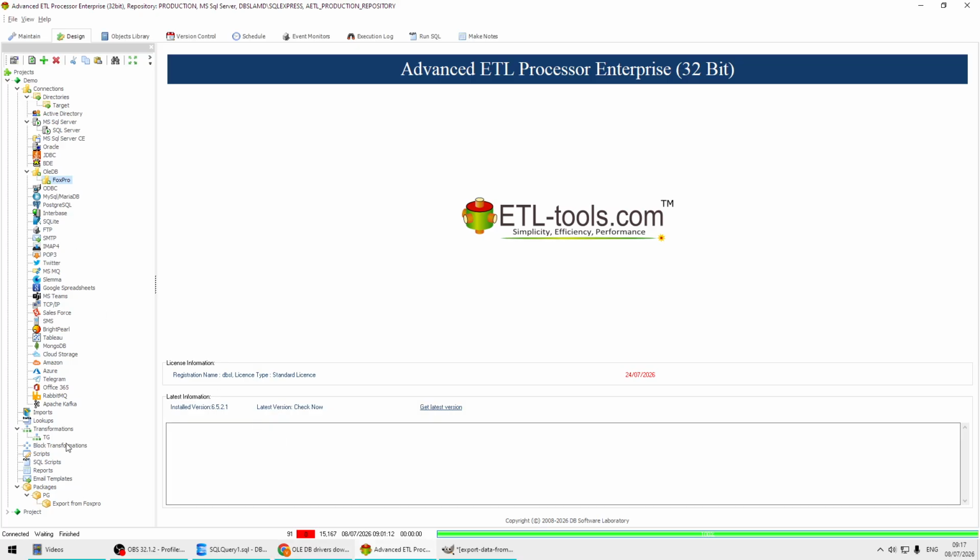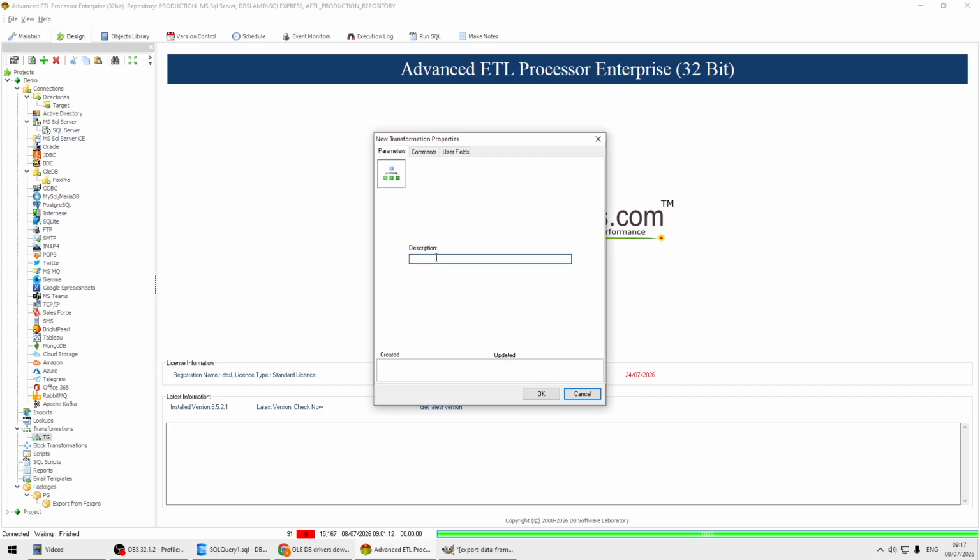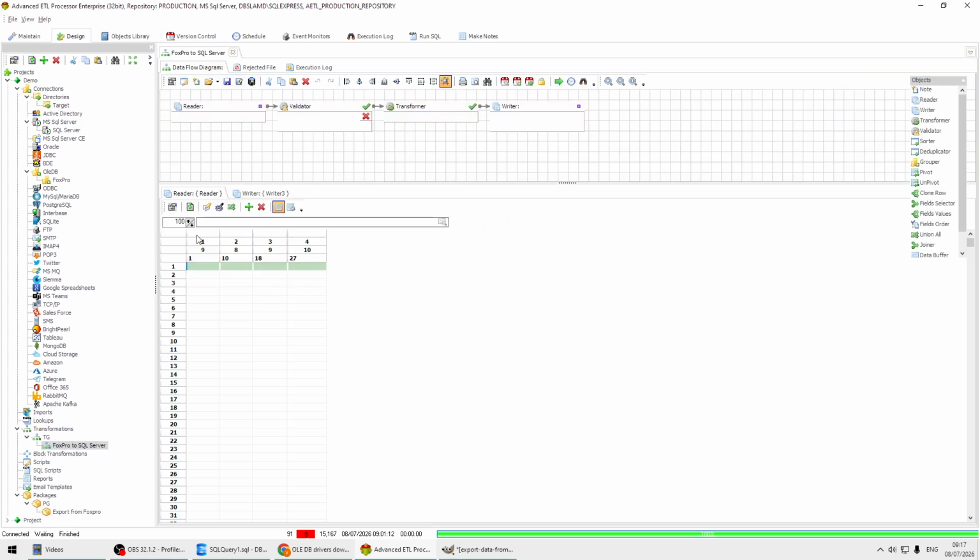So, next step, we need to create a transformation. Call it export to SQL Server. I have also created a connection to SQL Server, which we are going to use. We're not going to validate anything, so we just delete it.